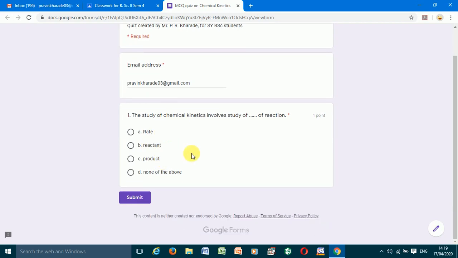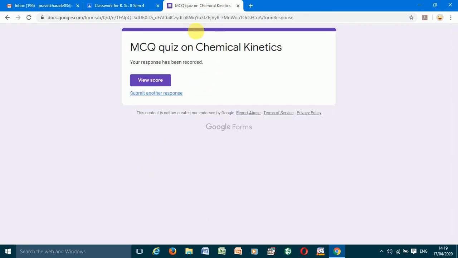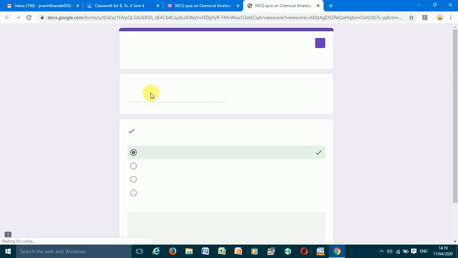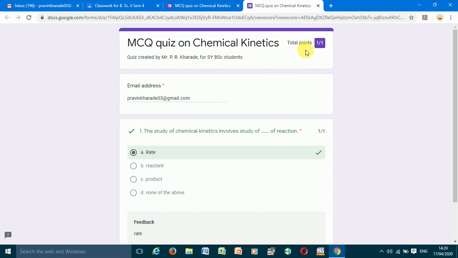There are 4 options. So if I click on this and I will submit, so your response has been recorded, and here another option came, that is view score. That means in the setting we have selected immediate after each response, so that's why the score is generated here. So students will click on this and the students will see his score here immediately after the response submission.